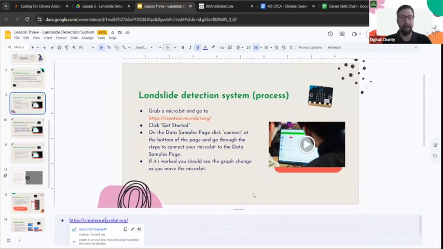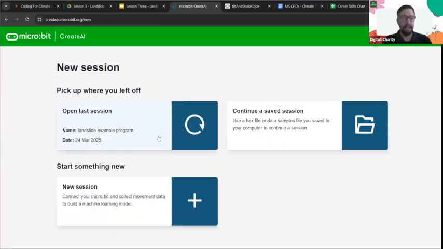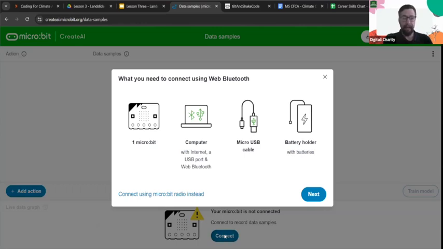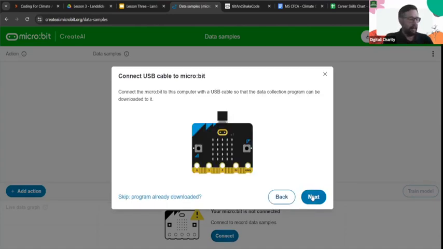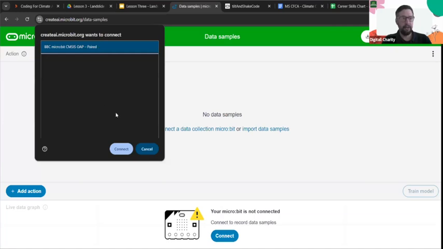So, microbit Create AI. Very simply, click get started. I'm going to say new session because that's good. And we can see there's nothing happening at the moment on the screen at all because I haven't connected my microbit. So I want to click on connect and then follow the instructions. So I've got all of these things. I've got a microbit, yes. Computer, yes, yes, yes. Cool, I'm good to go. So we connect the cable. Hopefully this happens in a timely fashion. Good, that's connected. Click next. Follow the instructions.